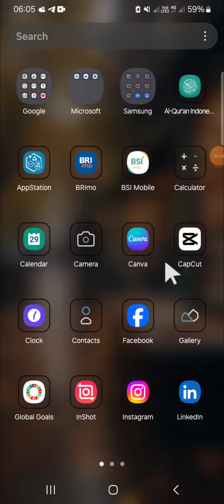In today's video, I'm going to show you how we can hide certain albums in a Samsung Galaxy phone's gallery. Okay, let's get into it.